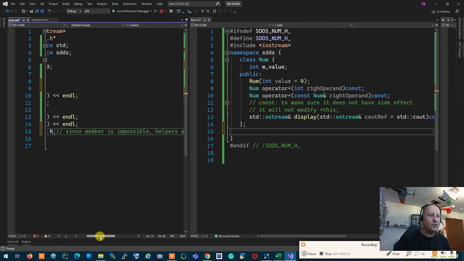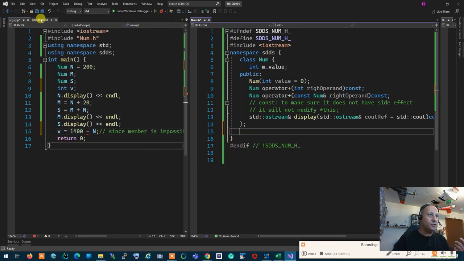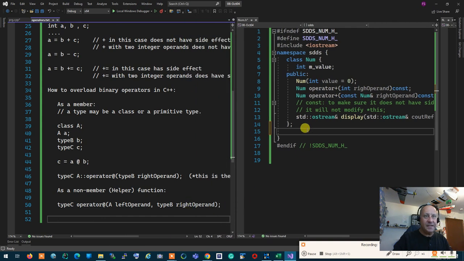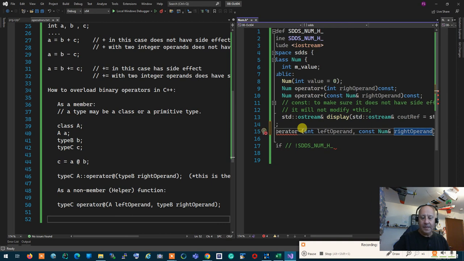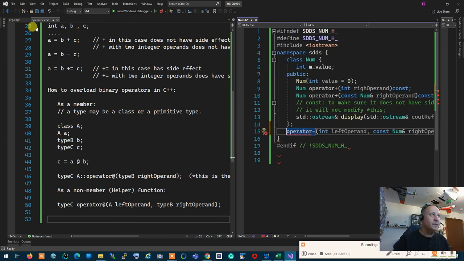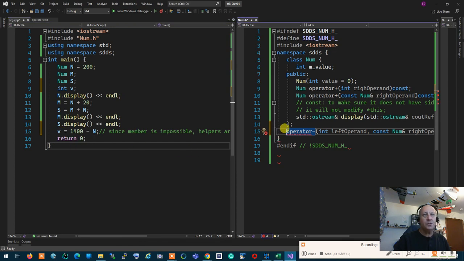So now if I want to actually create this, I'm going to go by this rule, which is creating in here, I'm going to say operator, I'm going to put minus. Then at the left side I have an integer, so I'm going to say int left operand. At the right side I have a number, I don't want to change it, no side effects, so const num reference right operand. And what it returns is a regular integer, so in here I'm going to make it an int. Now, as you see, that is gone.